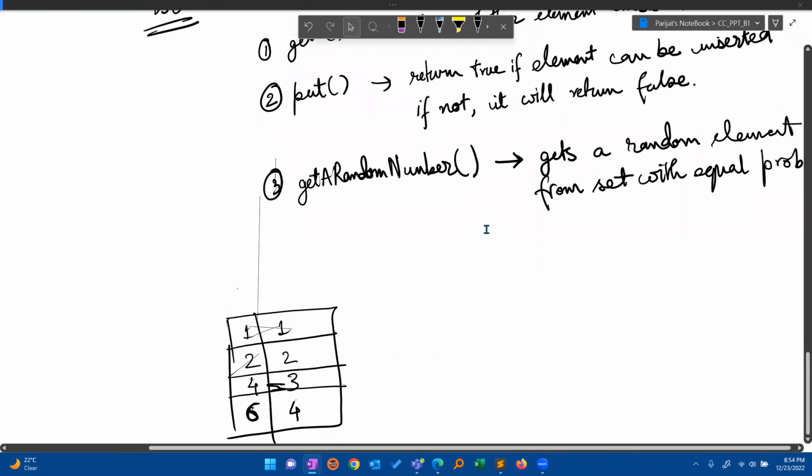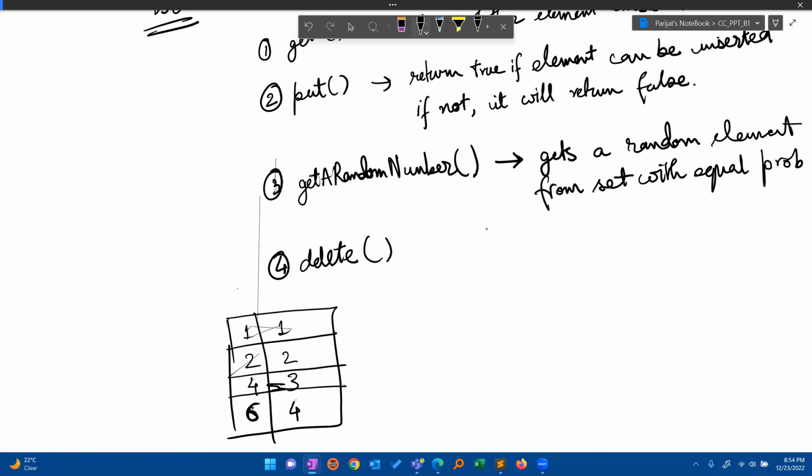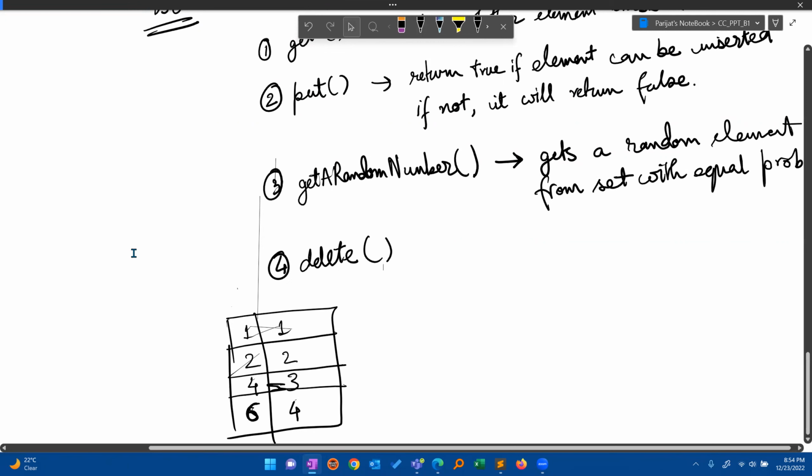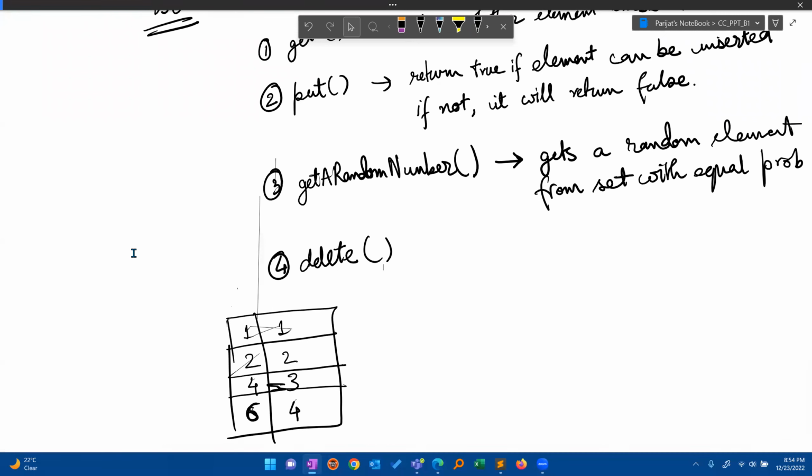Okay, I'll add a bit more functionality to it. You also have to delete from a set. So a set has get, put, and delete also, right? So get, put, and delete could have been solved by the initial hash map approach, but get a random number, for that we are trying to solve it. So when you try to solve it, also think of the delete. So you have to delete that element from the set.